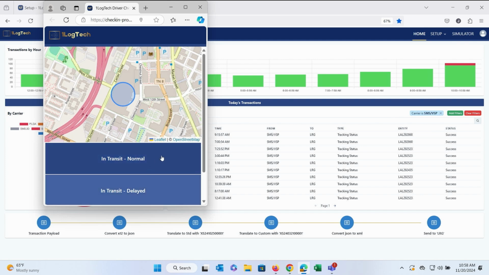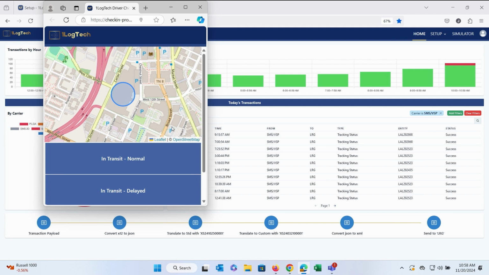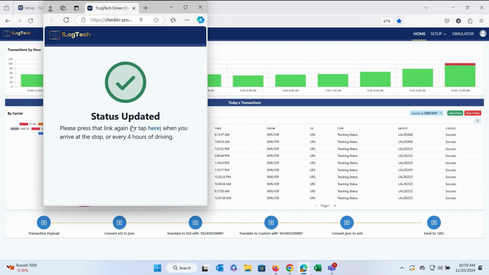We do have a quick SMS feature we're going to show real quick. It's basically for a carrier, or while you're working on an integration, you can send SMS messages to the drivers themselves. We make it very simple for the driver: I'm in transit, I'm delayed, or I've completed the stop. We're intelligent. We know the details of the load, so we know what stop they're on, and we put the GPS coordinates in there too. So that's just some simple SMS tracking.